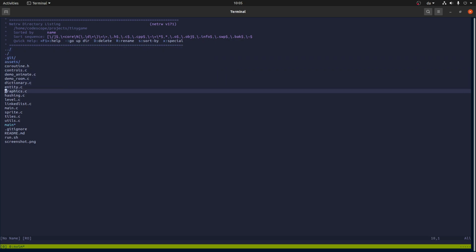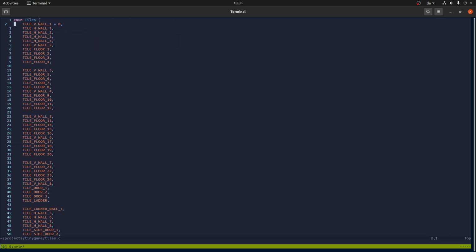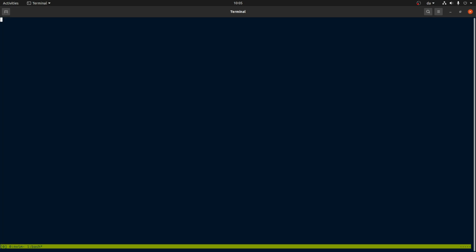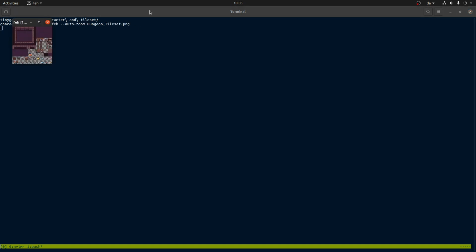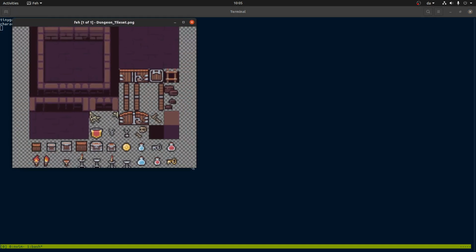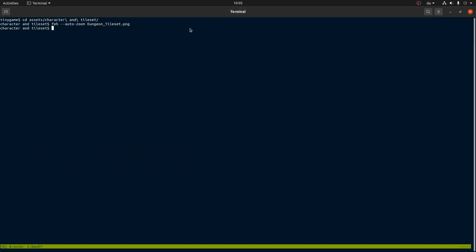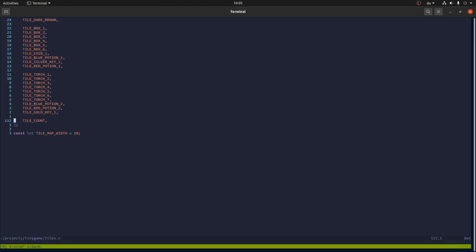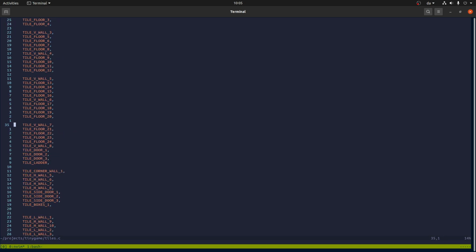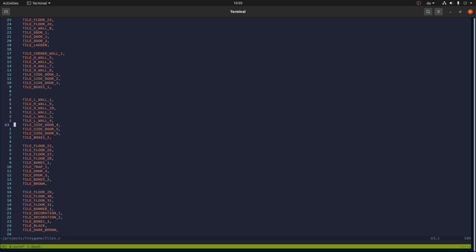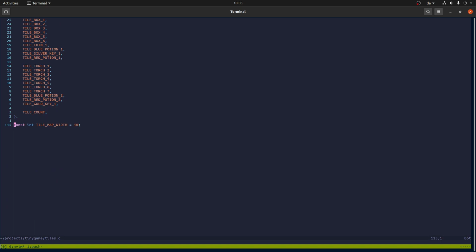Alright, I did a few things off screen, one of which was setting up this huge enum. So we have, for each thing in the tile set, an index into the tile set, basically. Perhaps it's a bit overkill to make an enum. We can just have an index, but anyway, now we have it.